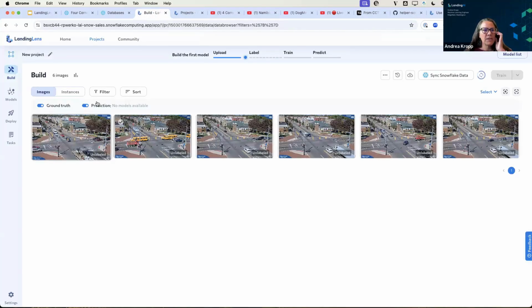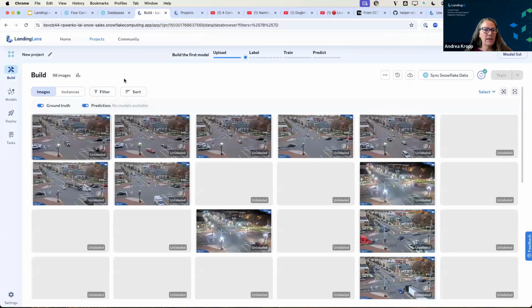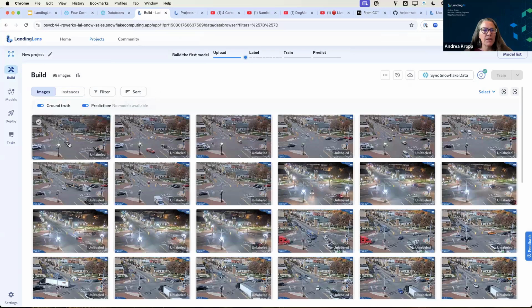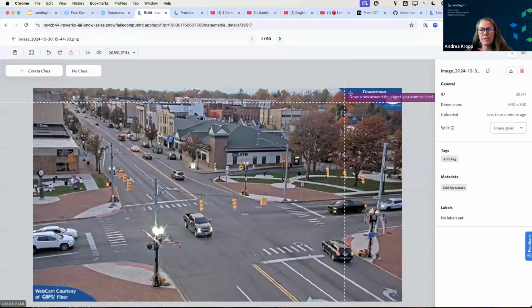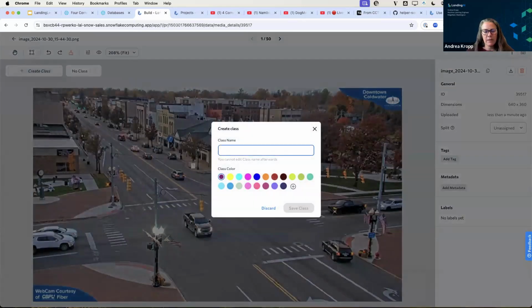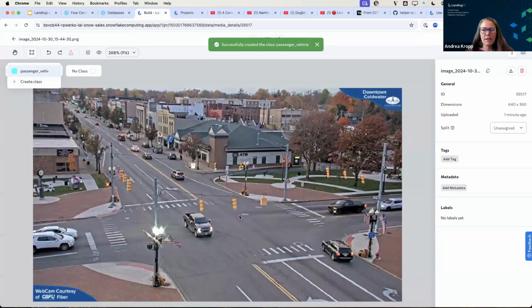So coming back to our project here, the import process is running, and we have 98 images imported, and you can see they're all kind of showing as unlabeled. So first step in developing a custom computer vision model is labeling some images. And our user interface really makes this quite easy to do. I'm going to go ahead and create a class called passenger vehicle. And we'll give it the color aqua, save that class.